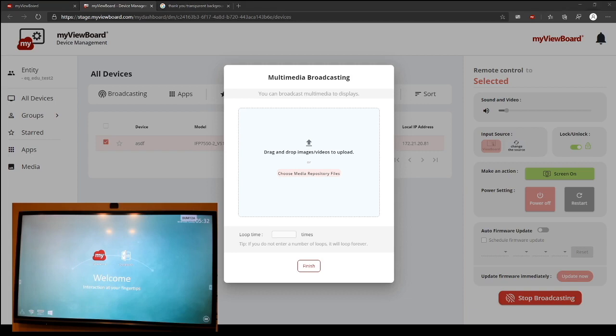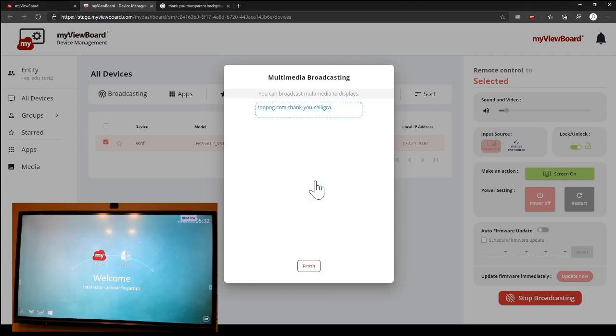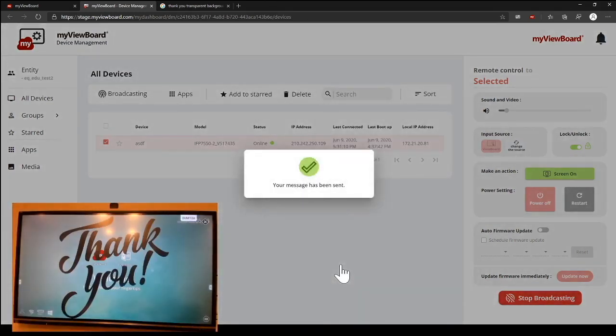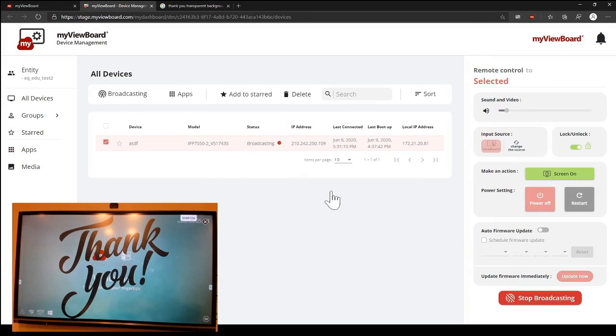After I drag and drop the image, its name should be visible. Now its name is visible here, and after that, I just need to click finish. See that the image instantly appears under my viewboard. Note that when broadcasting multimedia, videos are also supported, so you can use videos.